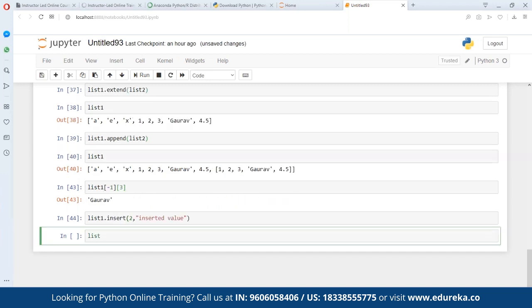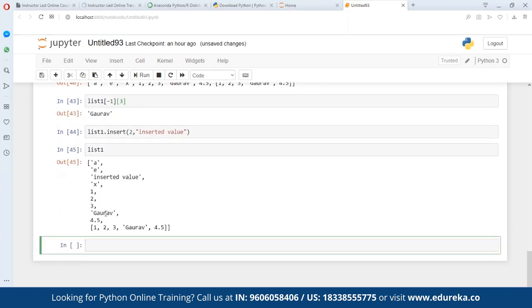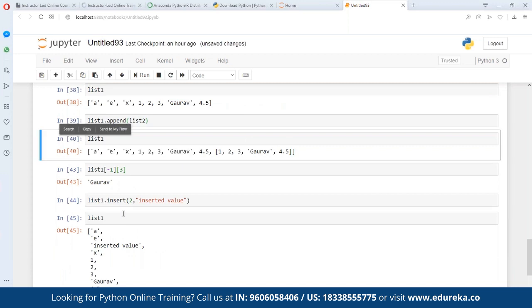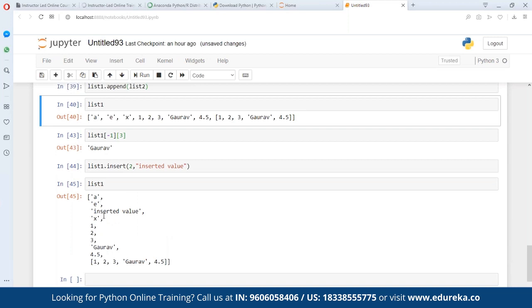If I do this and show you list1, it can no longer come in a straight line, it is getting bigger. So it is showing here inserted value at the second position, right? Don't be confused, because this is now coming in an elongated, vertical way, since it cannot be printed more in a horizontal way. So it starts giving us output in a vertical way.